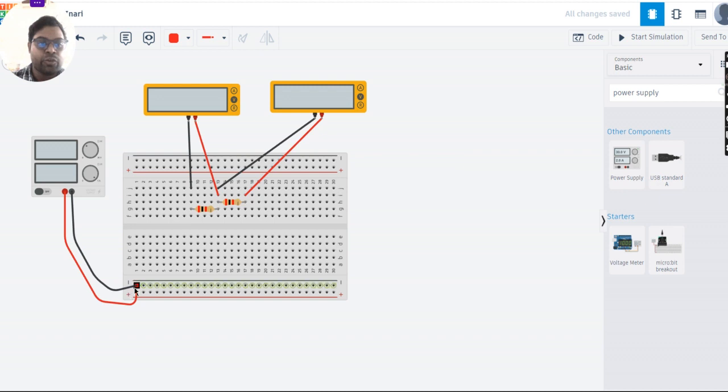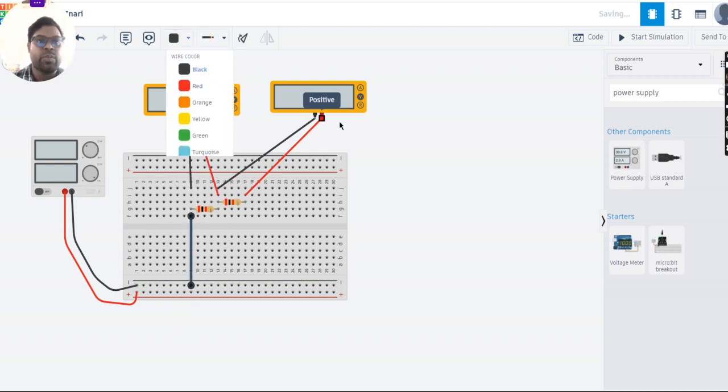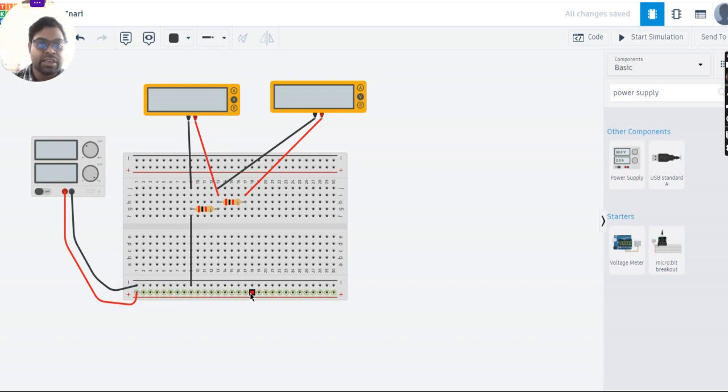Okay, now I need to give the power supply to my resistors. So this negative I will be connecting to this negative, and I'm changing the color to black. Now, you can see these are connected together, so I can take a wire from here and connect here, and I will change this one to red. Okay, our connection is completed.